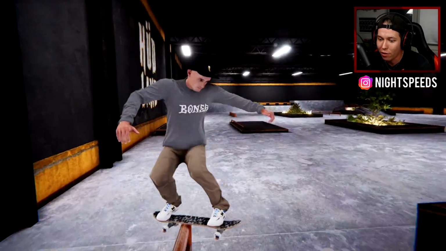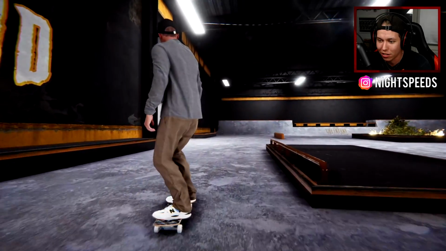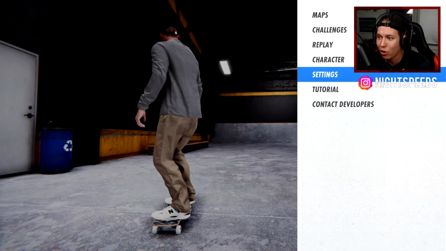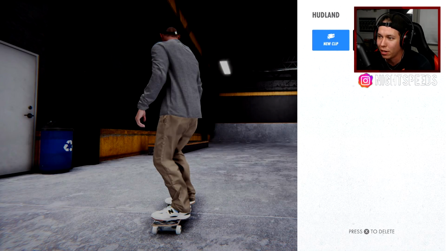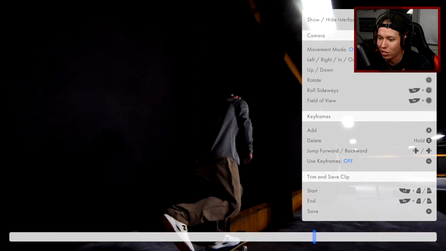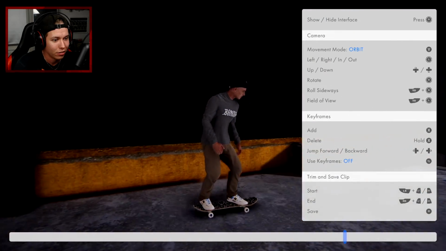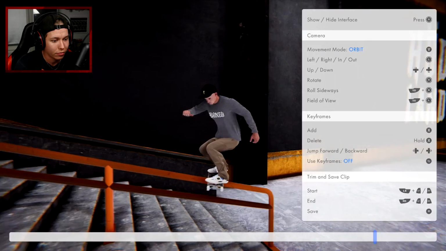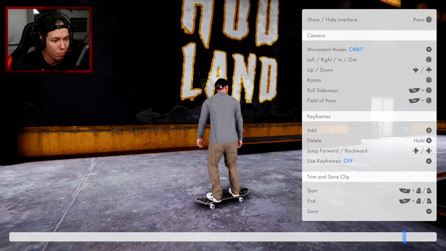Today we'll be going over everything you need to know about the replay editor. So how about we just hit select, or we can open up the pause menu and go into replay, hit new clip, and then we can check out the last thing we did. Just a little big spin front board to fake it.